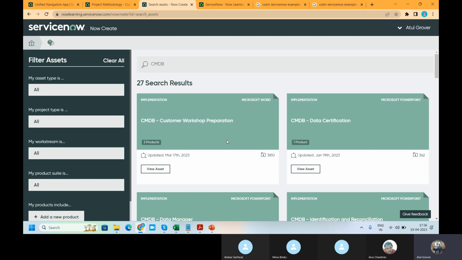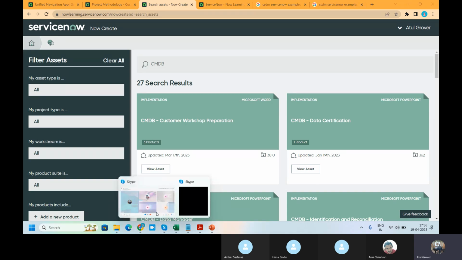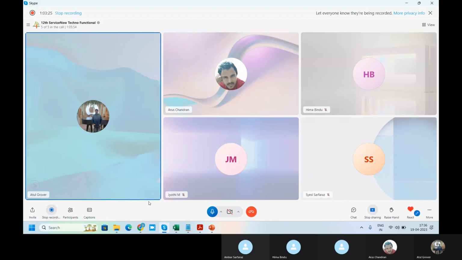Any doubt, any question, any clarification? No, Atul. Very interesting, and these are authorized documents. You can use them easily on your customer side.